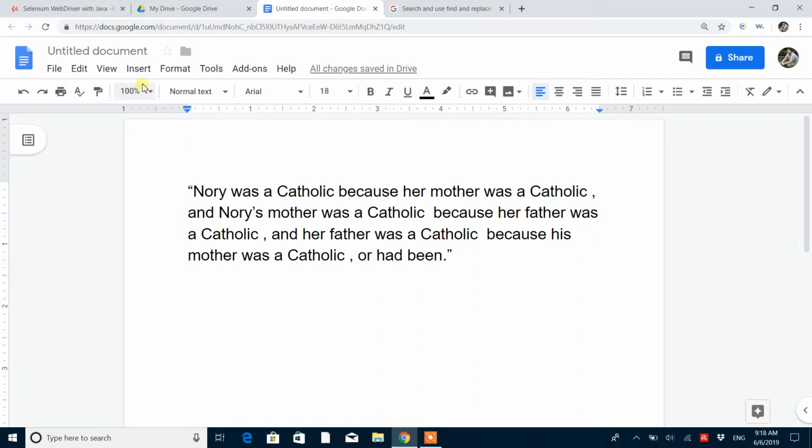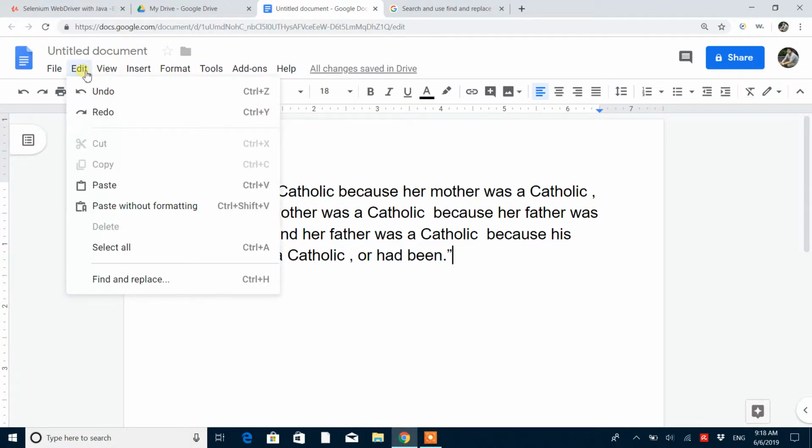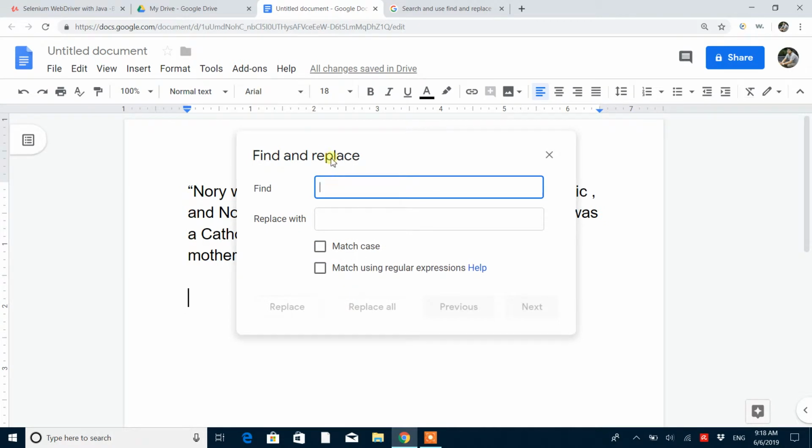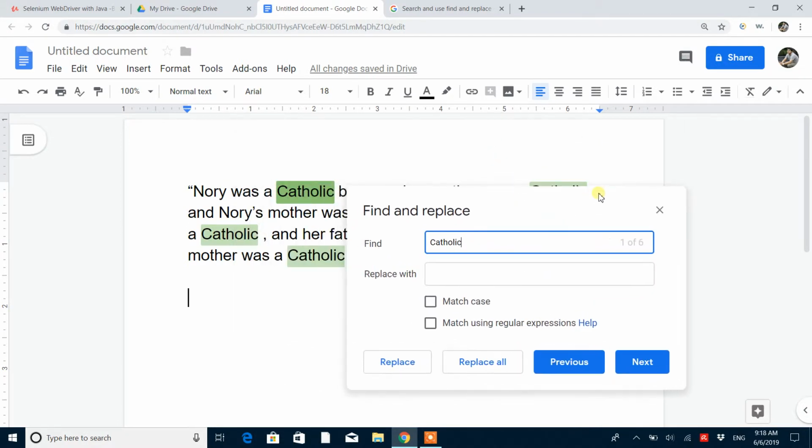To do this, go to the Edit option, and from here you can see the option Find and replace. You can also use the hotkey Ctrl plus H. So Control plus H. If I do that, you can see a box appears, and the first option is Find. So what do you want to find? You can find the word Catholic, and you can see it appeared 6 times, 1 out of 6. It focused on the first one.